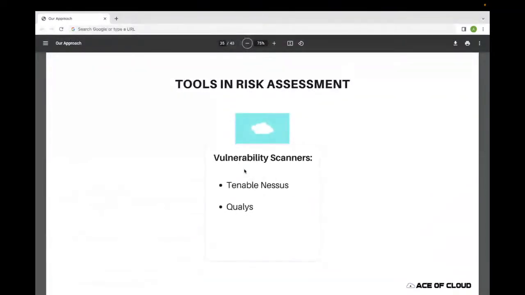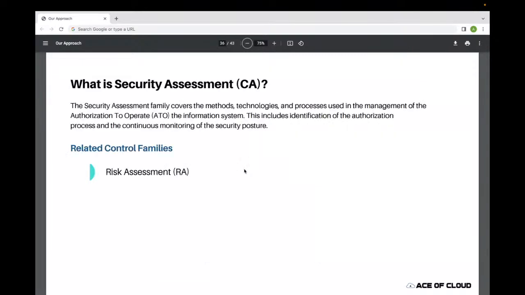The main tools in risk assessment, obviously, you have to pay attention to are just the vulnerability scanners, making sure that you're doing some level of vulnerability scanning at all the component levels that we discussed in the previous slide. All right.